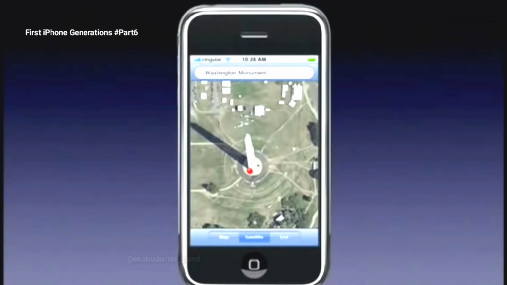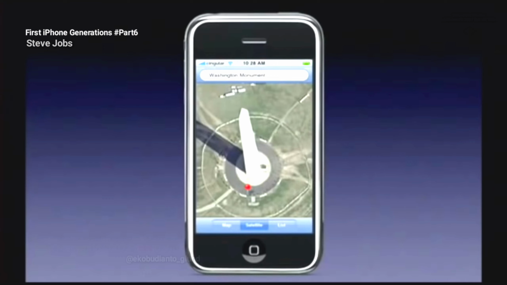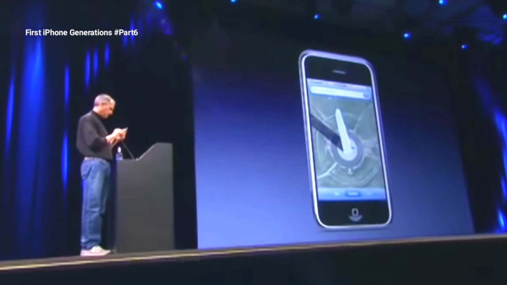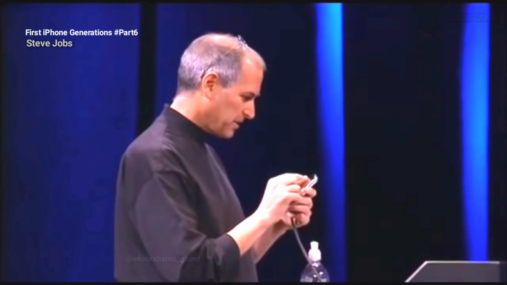This is the Washington Monument. There we go. Look at this. You see people down there. Yep. Isn't that incredible? Right on my phone. It's unbelievable. So let's go. I've got another one, the Eiffel Tower, which is very cool.